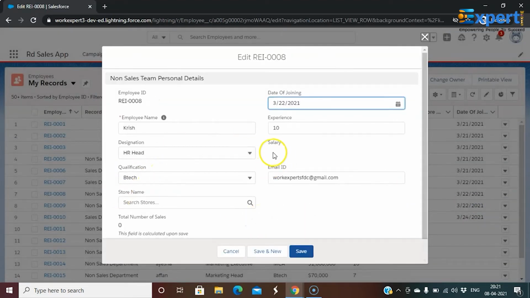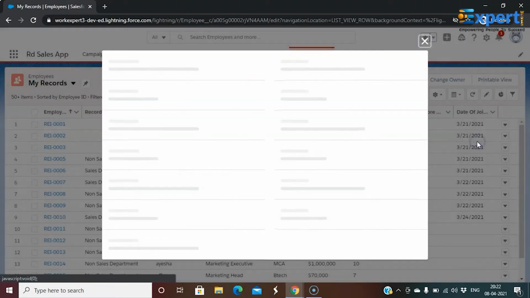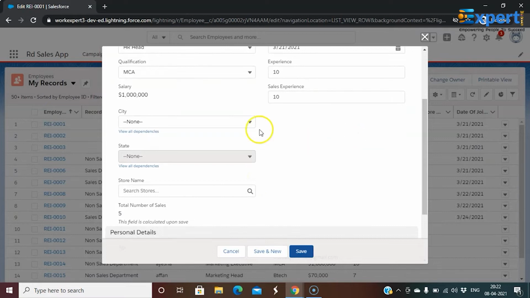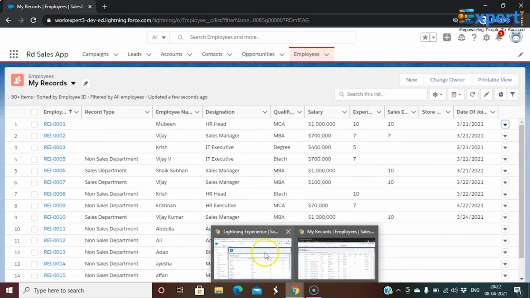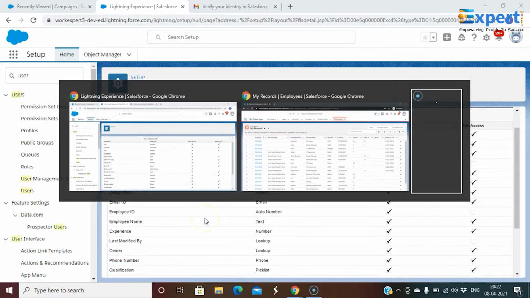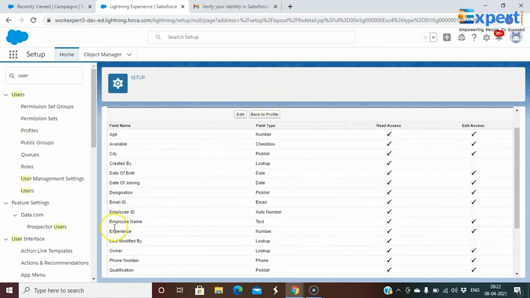So I don't want to edit the salary portion. That's what I'm trying to show. When you edit a particular record, we can edit the other fields, but the salary portion we cannot edit. So this is how we can give field level access on any field of any object. Now let's go back to the profile and see what other options we can talk about here.